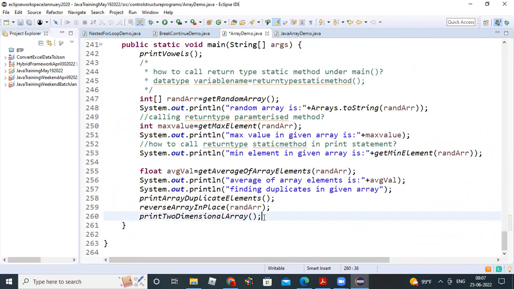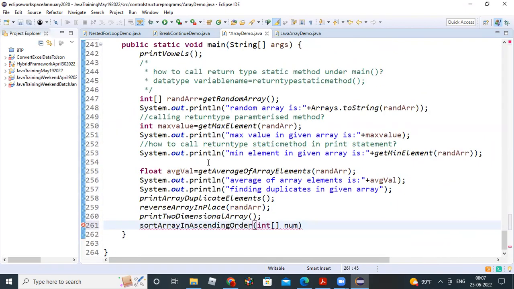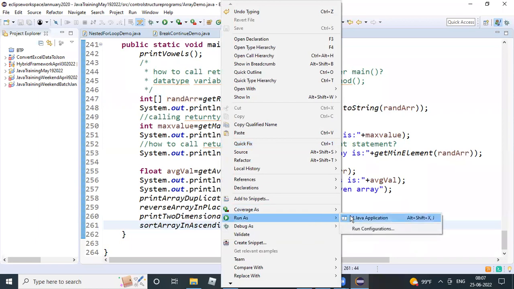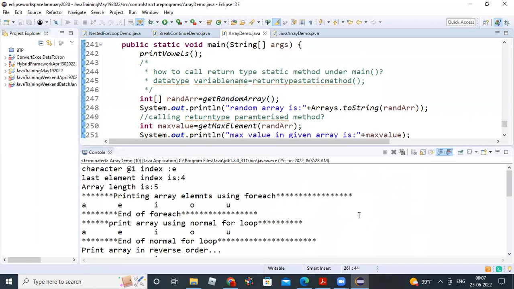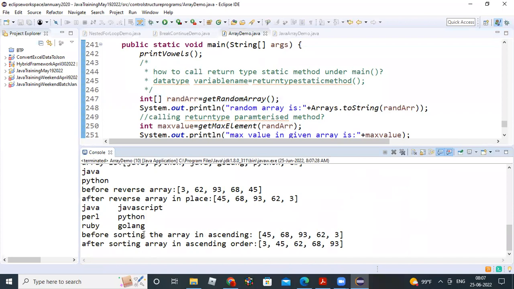See, I'm going to give that array. We have a random array, right? This array I'm going to give. This is the one. So we execute this method. You can see the zigzag array you will get first. See, before sorting the array is 45, 68, 93, 62, 3.